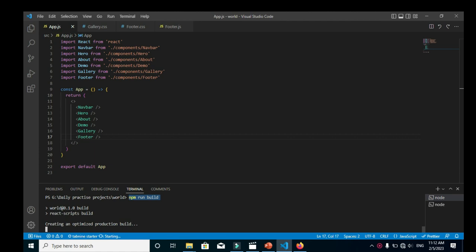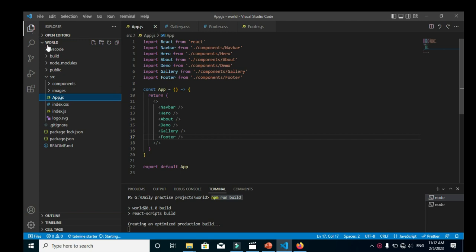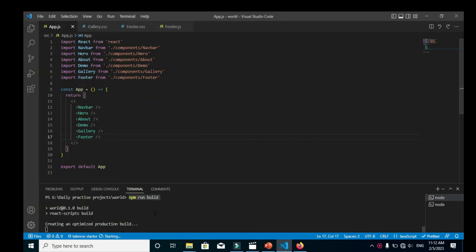So now we're going to build this web page and deploy this website page to the internet. For this one, we can write down npm run build. Inside the build folder, now we can deploy this website page on the internet.